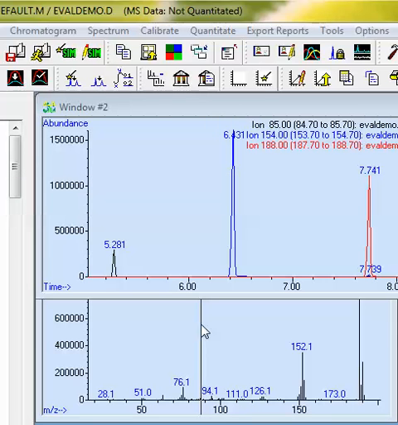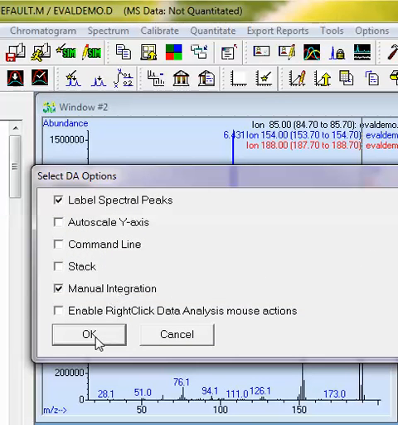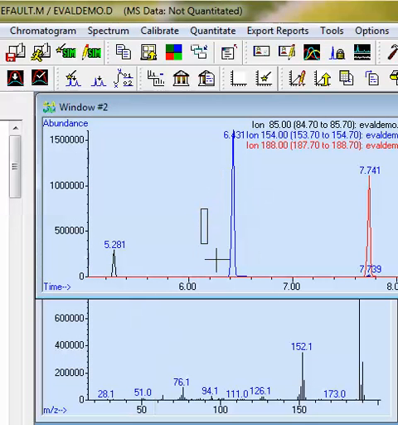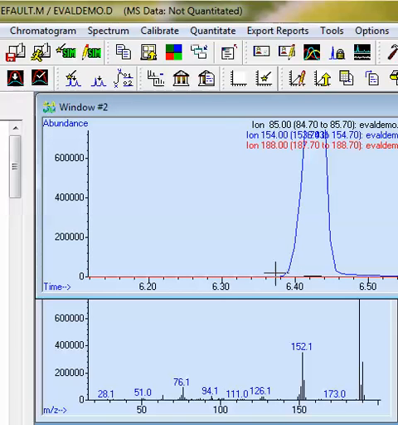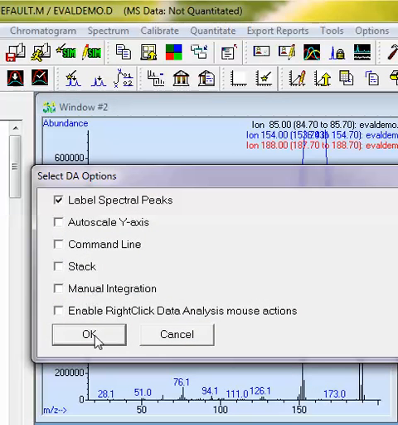Sometimes when we are integrating, we need to fix the data integration by manual integration. We do this by going to Tools, Options, and selecting Manual Integration. Then, using the left drag, we can magnify, and with the right drag, we can integrate. Notice if you want to get a spectrum with the right double click, this will not work because it now works only as an integration. If you want to get the mass spectra, you again have to go to the options and unselect manual integration.